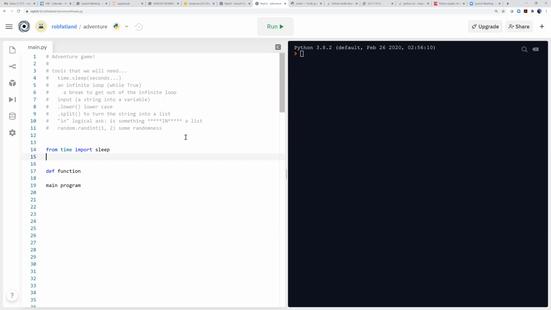The other thing that I need is, I mentioned I need random integers. So I will say from random import randint. And we'll use this really soon, and then we'll get it out of the way. That'll be the end of the random part.